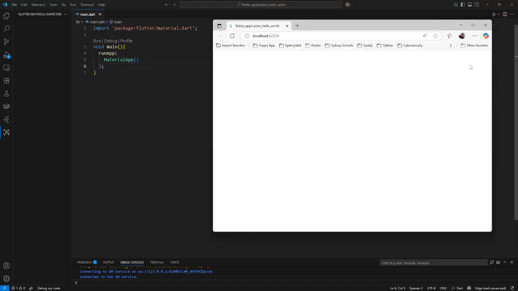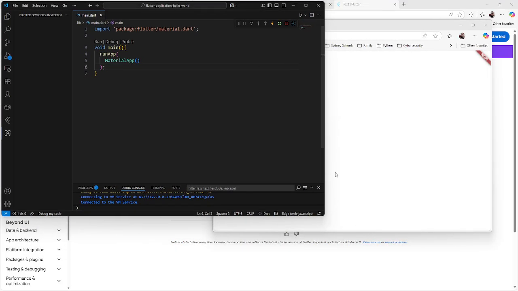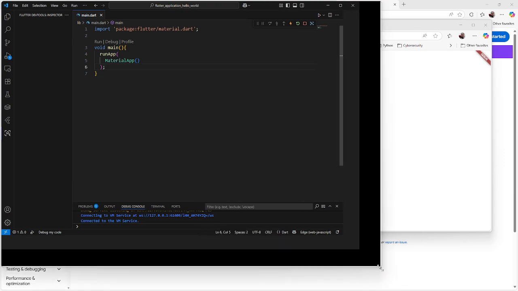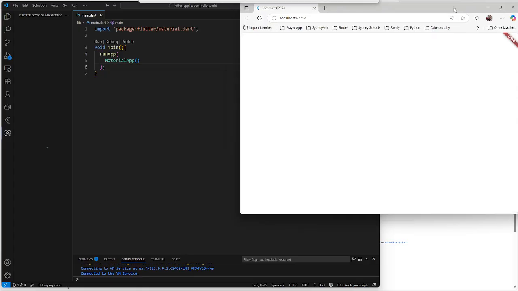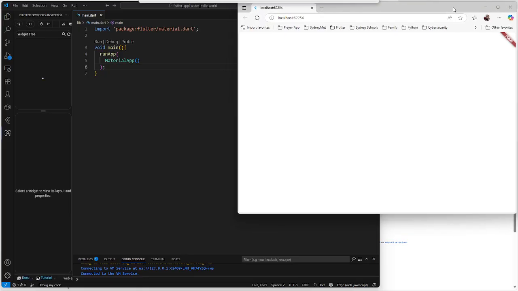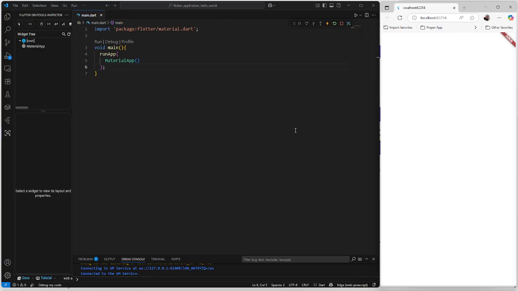app, and material app. So while I'm making changes, I'm going to minimize this screen here and put this screen on my left, and put something like this, and I'm going to put this screen on my right. I'm going to minimize this screen. So all we have done here is main, run app, material app.